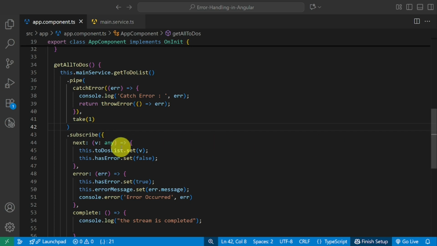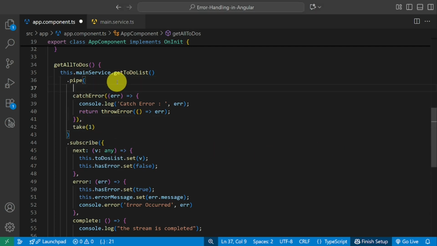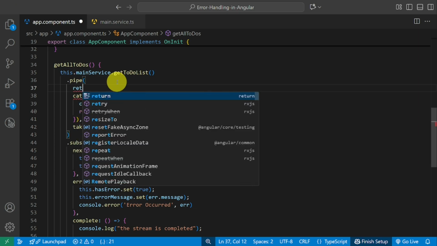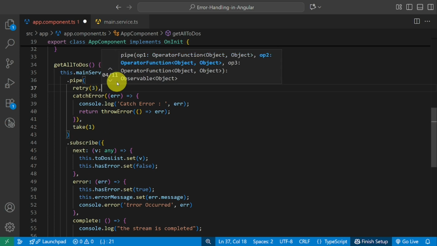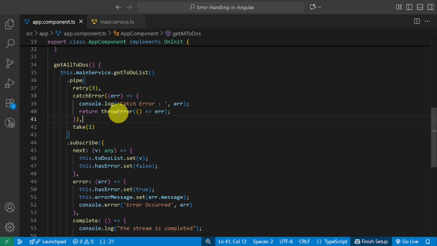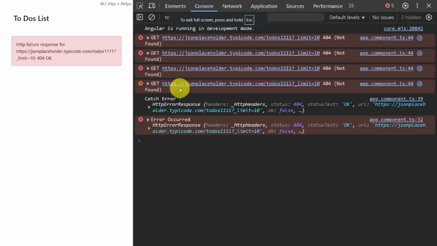The retry strategy is so simple. Just use the retry method from RxJS and we pass a number that indicates the number of API calls if the API fails. Now, if you look at the console, we have 3 calls.